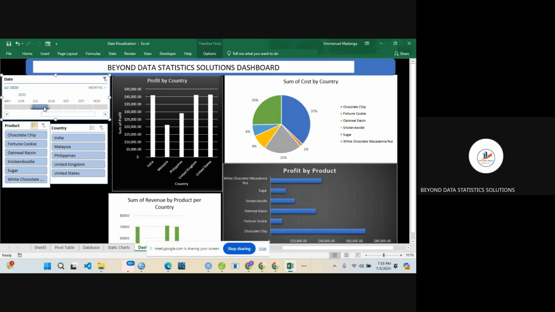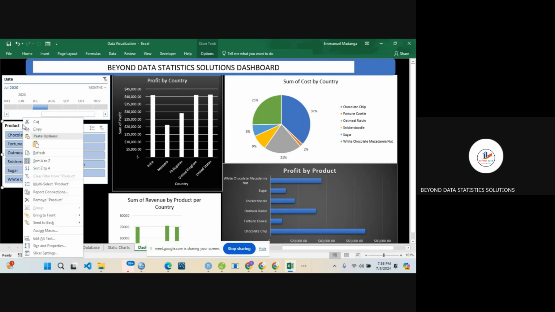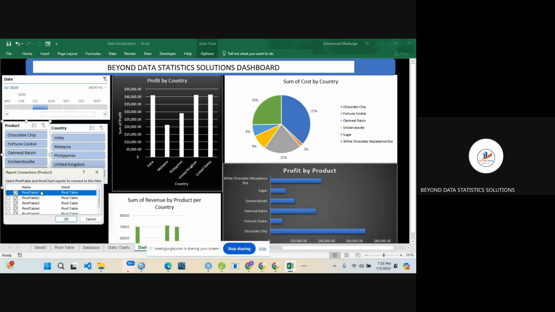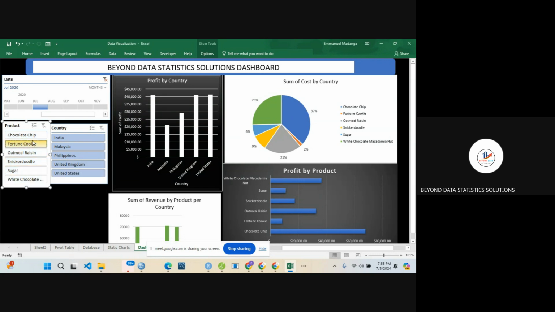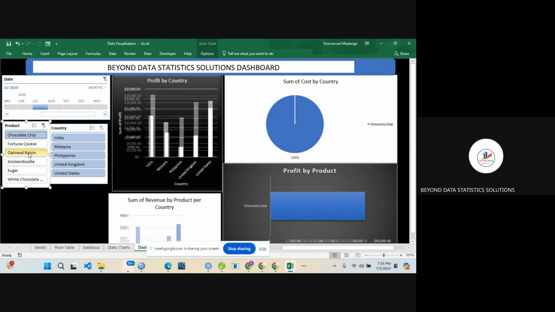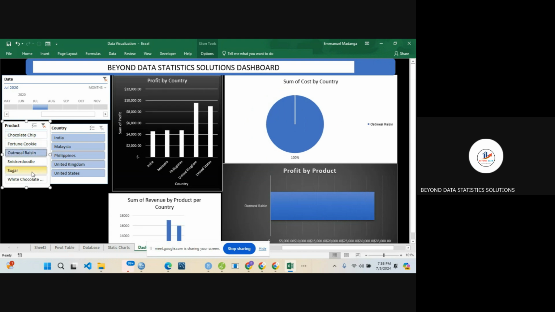So we can also do the same for the product and then for the country. Let me just remove the, I right click here, report connection. Check, you check here as well. You click OK. So this is also now applicable to all other slicers.